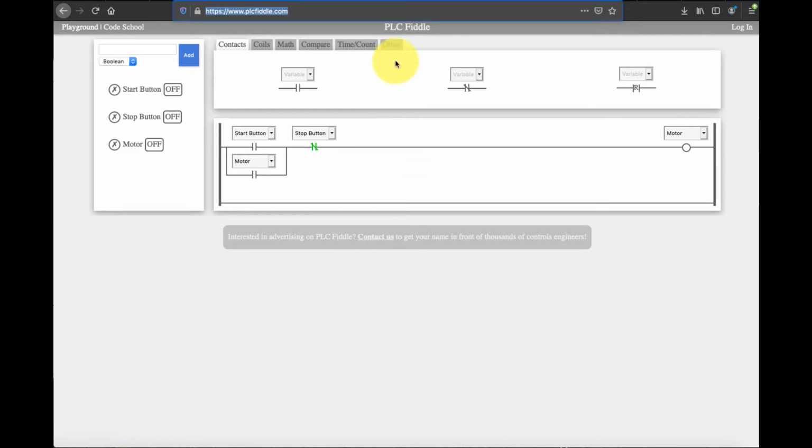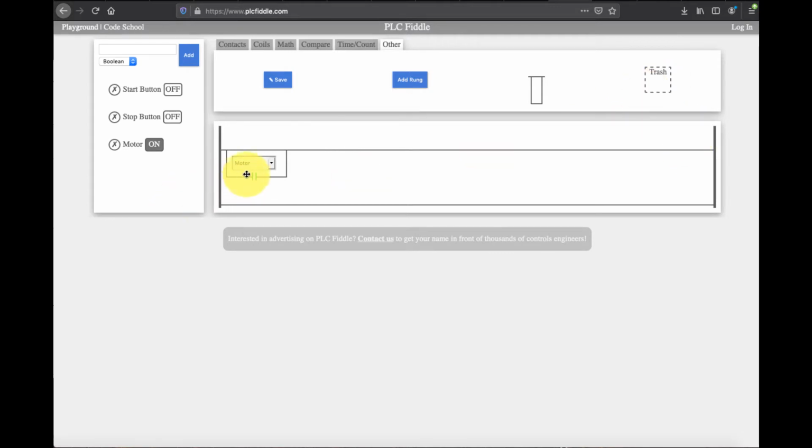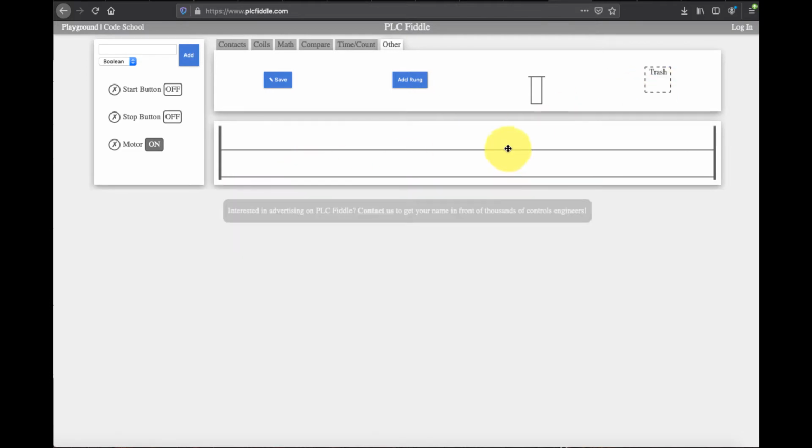All right, to start, let's clear everything out. So I'm going to move all the contacts and the coil to trash. I'll leave these two rungs in because we will need those rungs and more. And I'm going to get rid of these buttons. All right, now I need to add some things in the memory.